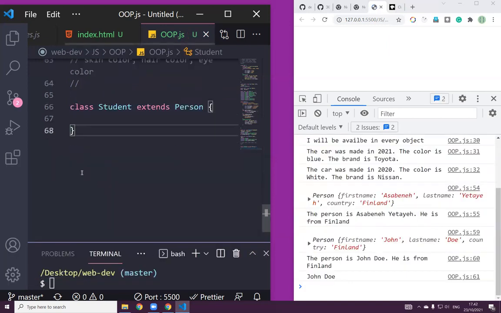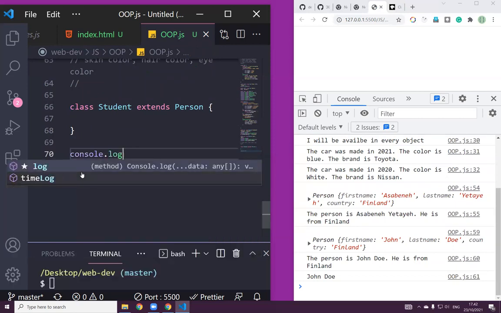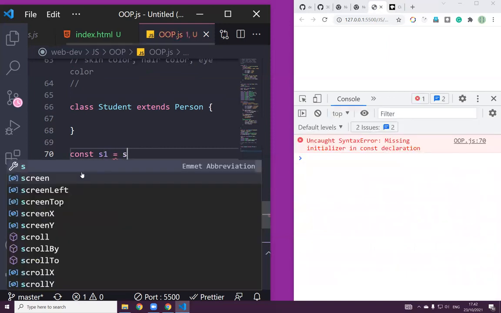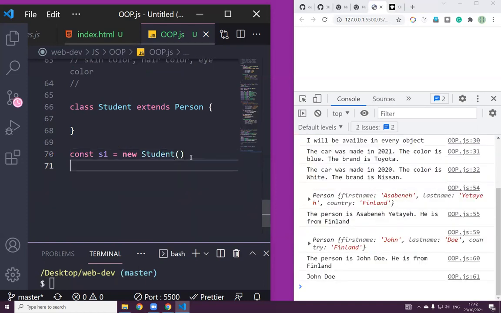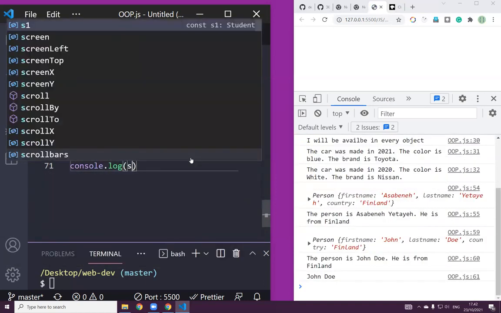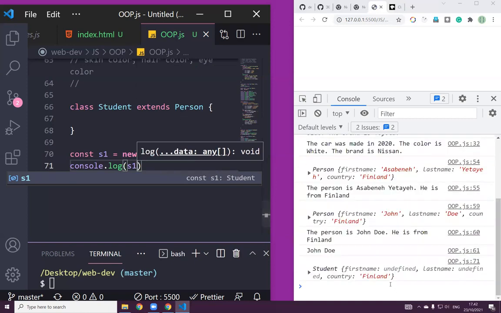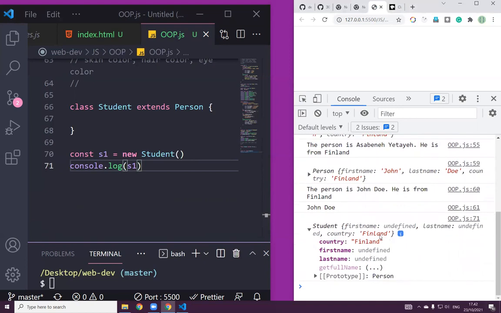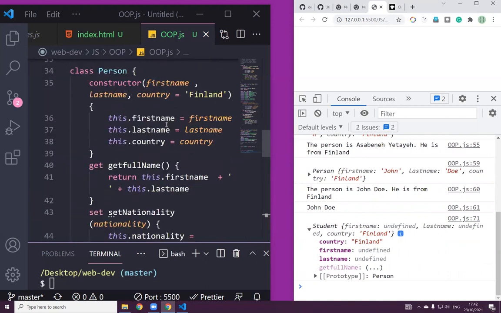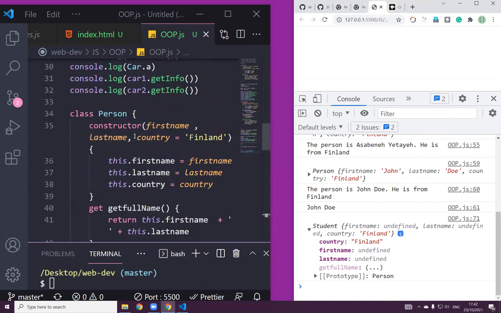Now let me just do console.log. Maybe first we have to create const student1 = new Student, and let's print what this looks like. Console.log s1. Have you seen this object? Even by default, it got a country, Finland, because the parent says that if there is no country given, it will be Finland. First name, last name, undefined.